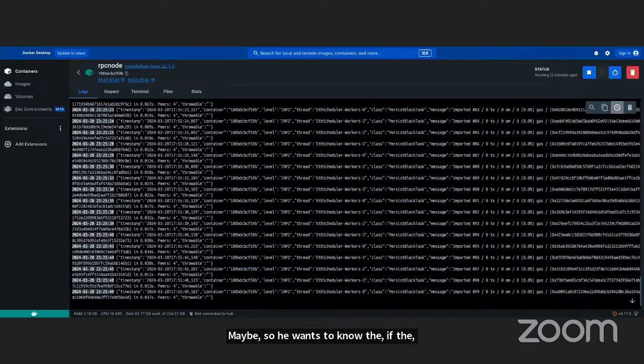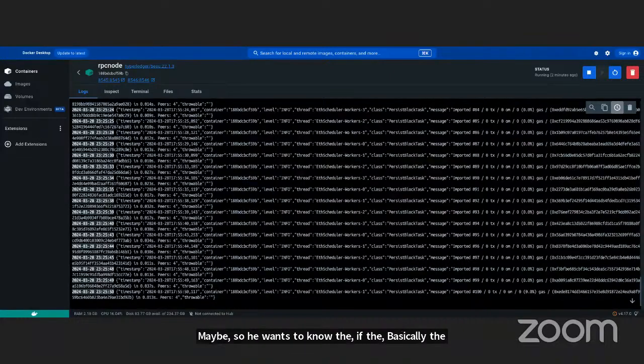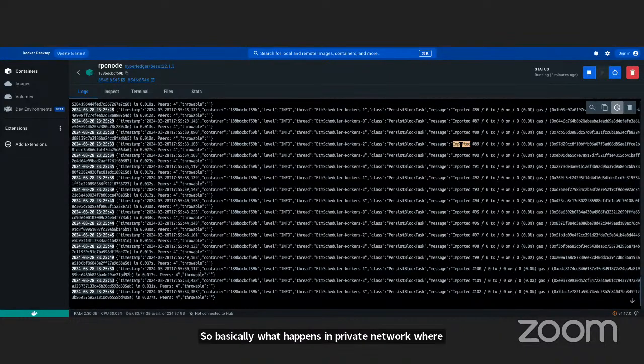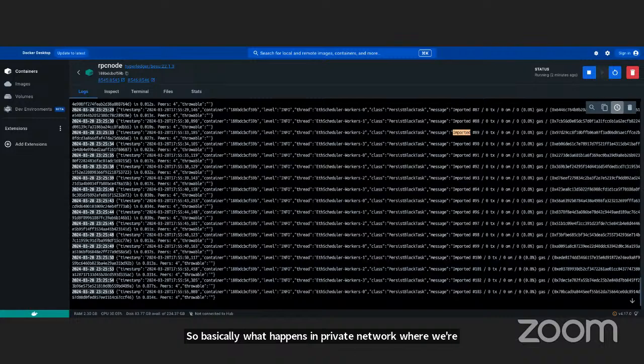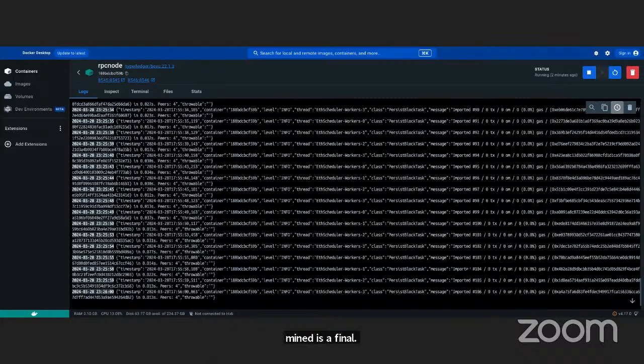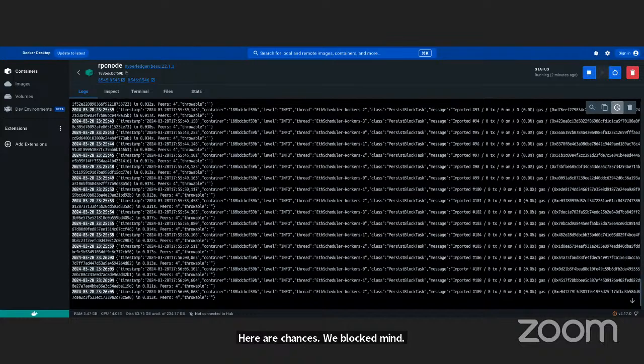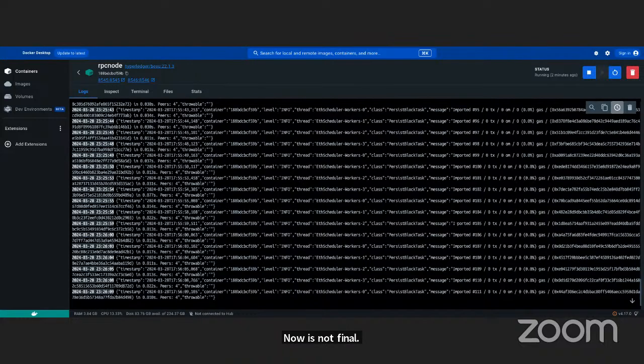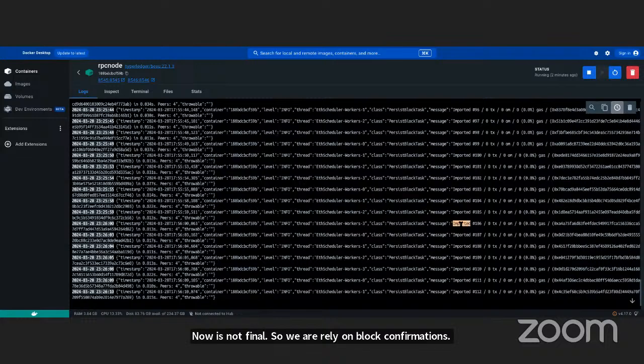So basically what happens in a private network where we're using a QBFT or IBFT network, all the blocks that are mined are final. In public networks, there are chances the block mined now is not final, so we rely on block confirmations. But in a private network, like the one we started here, all blocks are final.